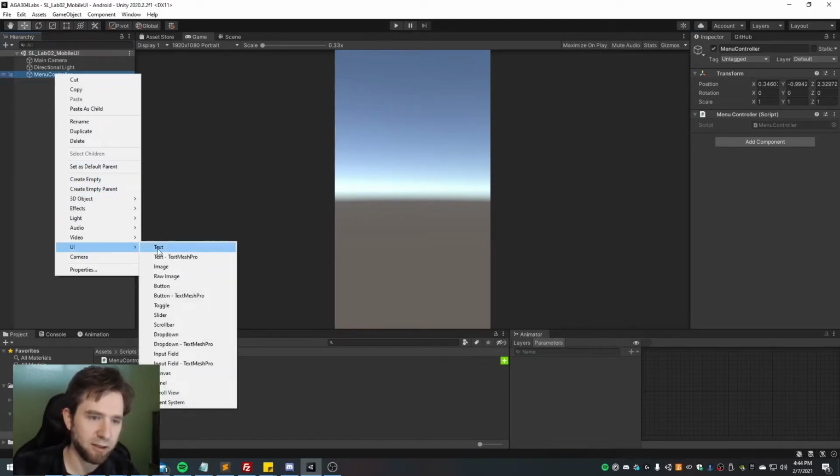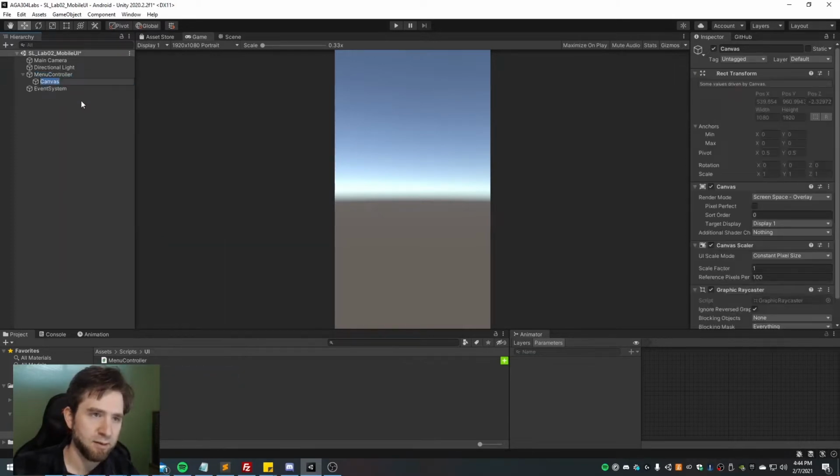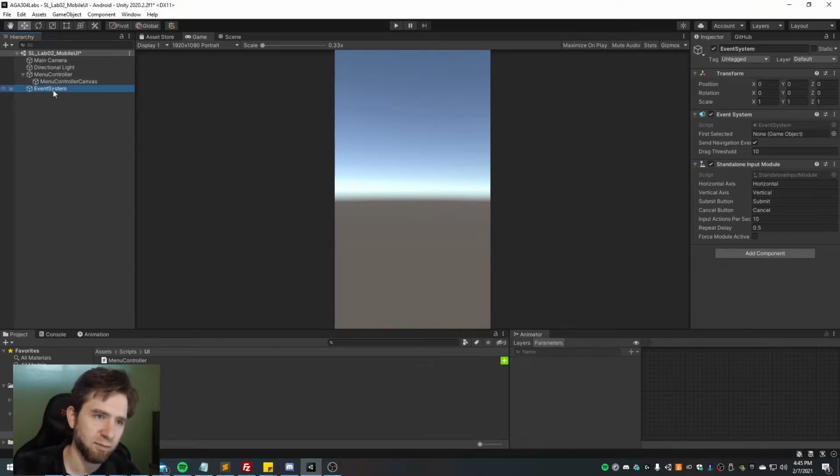Then I'm going to add a UI canvas, and I'm going to call it menu controller canvas, and he's going to have a lot of sub canvases or probably sub panels within him. And you see this event system.